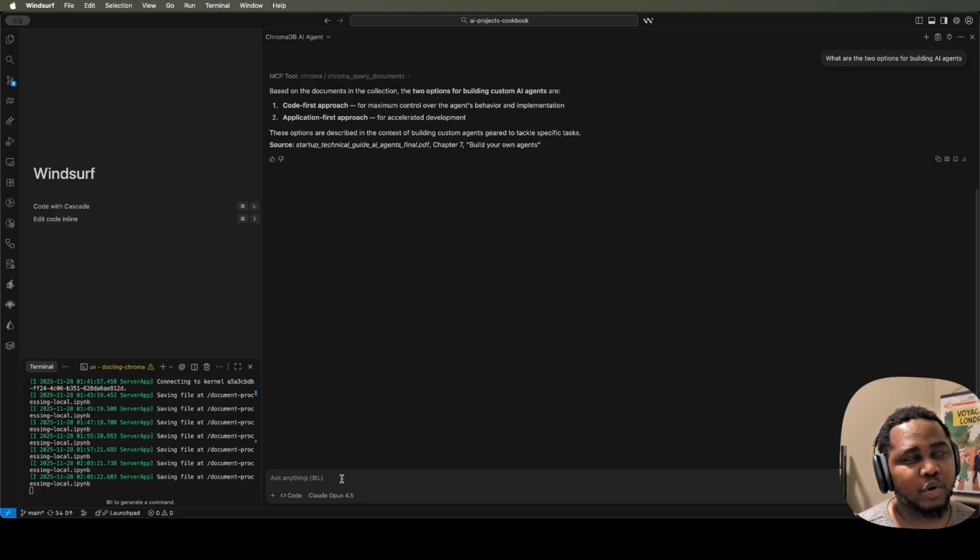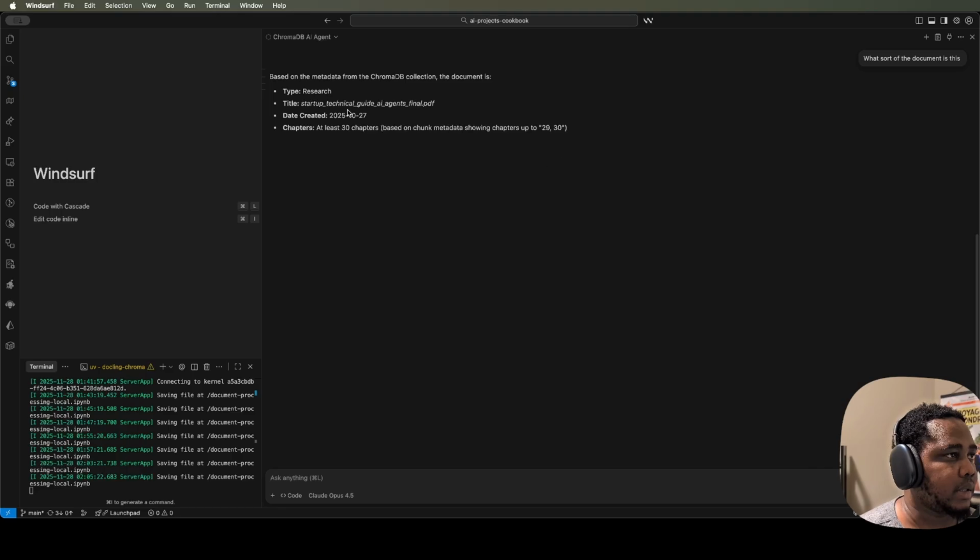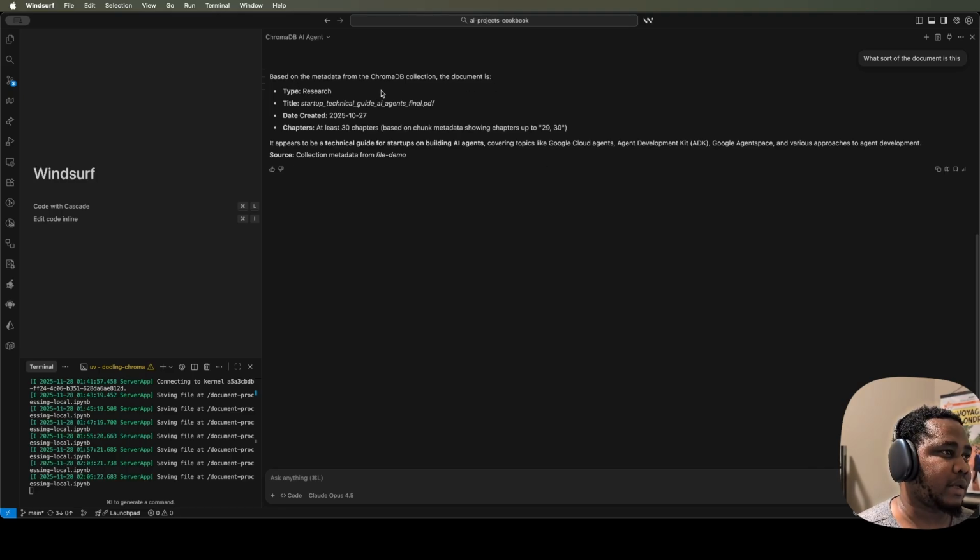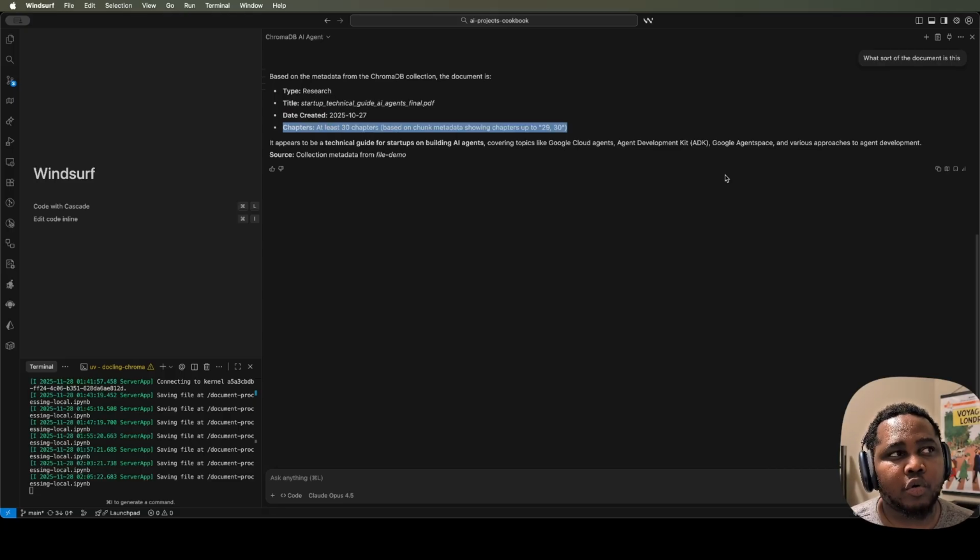So let's ask a question: what sort of document is this? Awesome. So based on the metadata from the ChromaDB collection, the document is a research document. The title is Startup, and it was created on this date. Chapters, at least 30 chapters, based on the chunk metadata shown. An MCP server, or model context protocol, is basically supposed to give your AI agent tools that you can use in performing different tasks or communicating with the outside world.